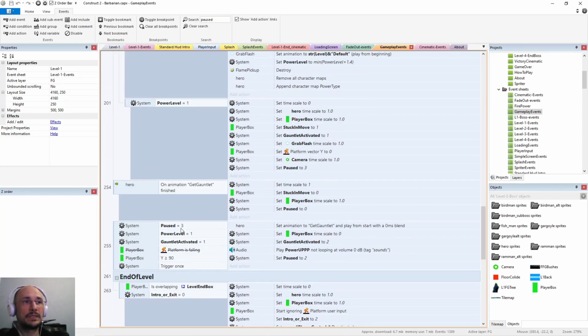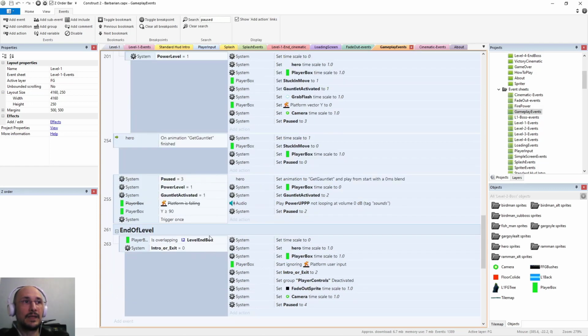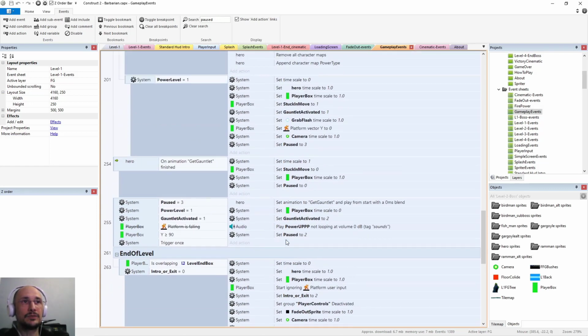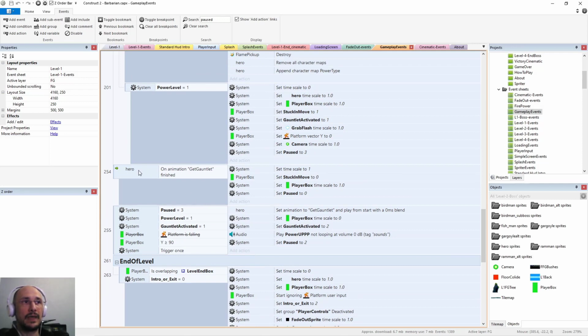And then once he reaches that lowest possible vertical position so that it should play the animation, it plays the animation, but now we do not want its vertical movement to continue while the rest of the game is paused. So we're setting pause to 2 instead of 3. And then when he's totally done playing that animation, he's going to set it back to 0, which here it is, get gauntlets finished, set paused to 0. That means you're back to totally normal, vanilla, not paused at all. You should pause everything if the player presses the pause button.